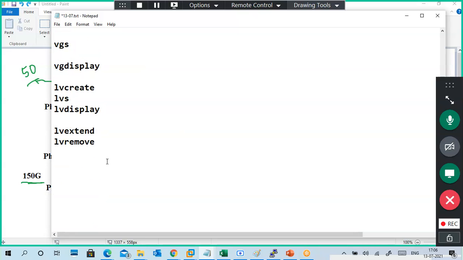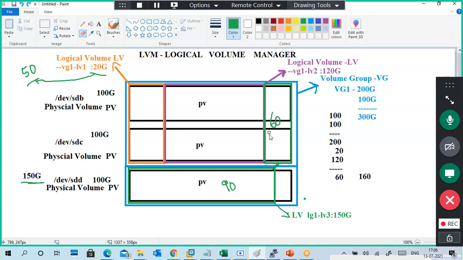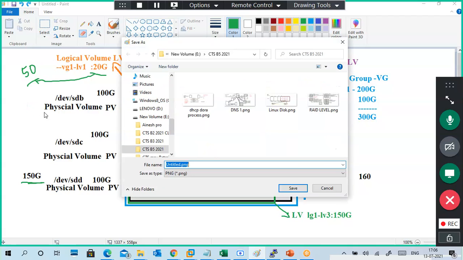So these are the commands we use here. Okay, so we have to start with this one. Already we have done fdisk and all. We know the names. Then we'll start with PV create onwards. Is this picture clear?